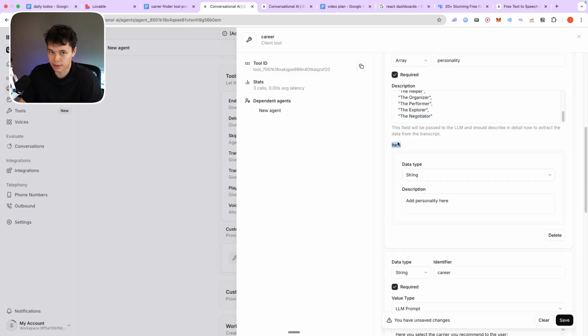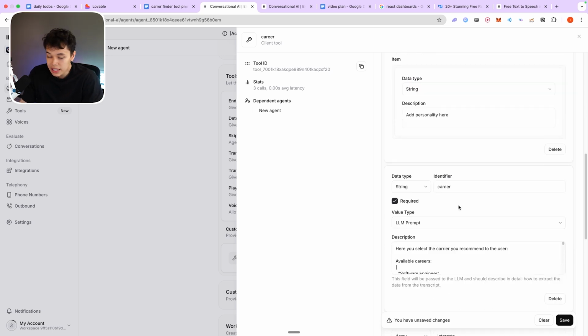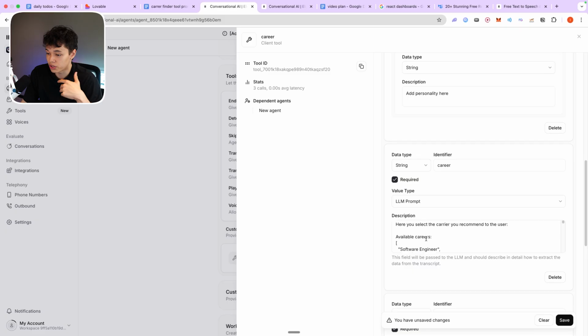And then we have the item, and the item is essentially like an element within this list. So we've said that the element within this list will just be of type string, and string is just text. So the element within the list will just be a text bit. And I've just described it, add personality here. And then we have another parameter, which is called career, and this is the actual career, and that will just be a string directly because you can only have one career. And yeah, a string is just a bit of text.